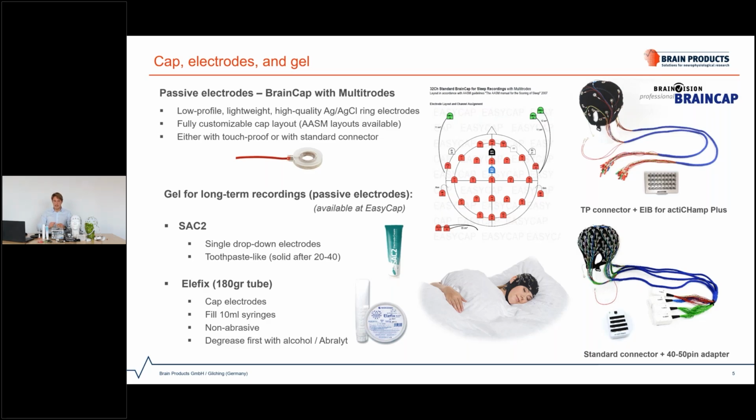Since the Elefix is not abrasive, you probably want to find a strategy to degrease the skin beforehand. You can do this by wetting a cotton bud with alcohol and then gently moving the hair, or you can simply use the classic passive electrode gel, the Abralit, which has some abrasive power. So you would prepare the cap as you would for a traditional recording, and then add the Elefix in order to ensure cap stability.